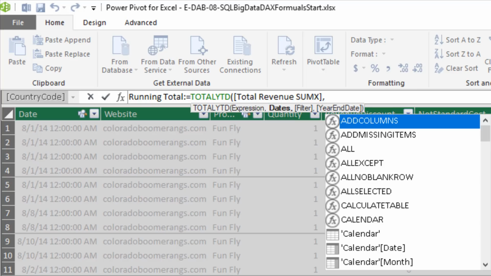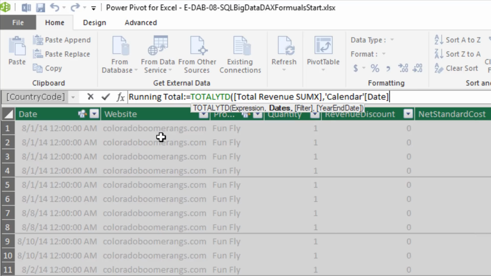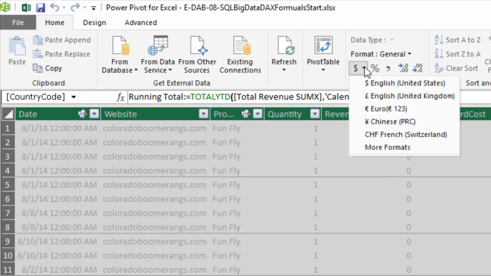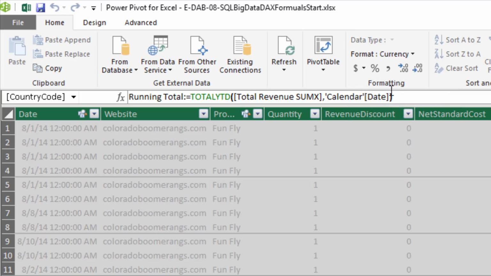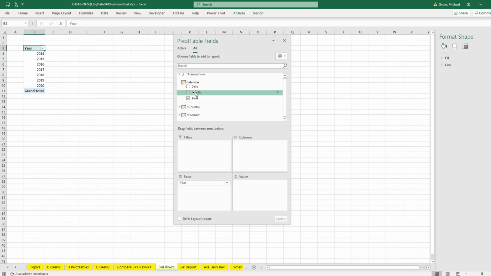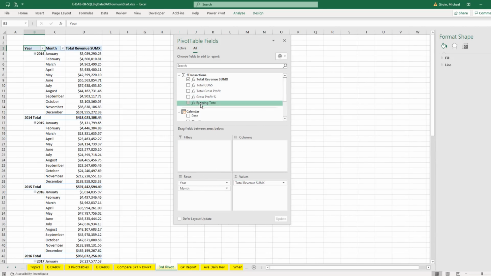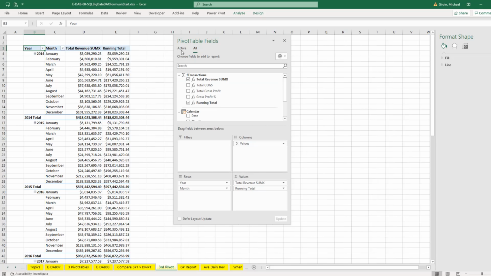And this is one of the time intelligence functions, total year to date, that works with the date table. So you have to put the calendar date column. And then total year to date does the rest. Close parentheses and enter. I'm going to add some number formatting. And now let's click Pivot Table. From the calendar, I want year and month. Let's do total revenue, running total. And that's a running total.